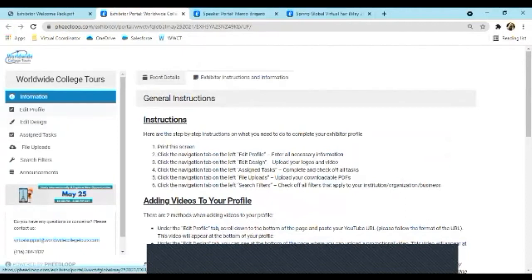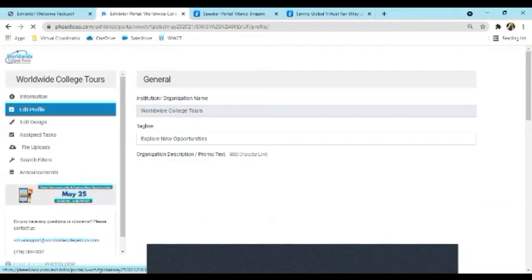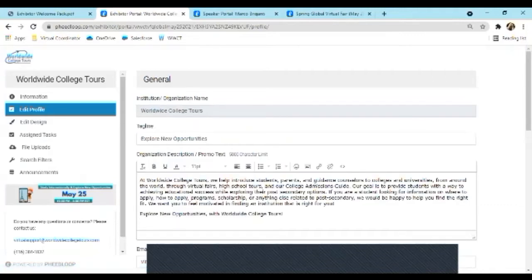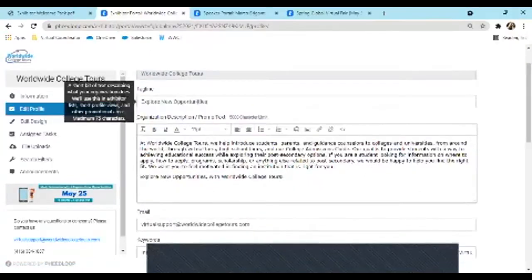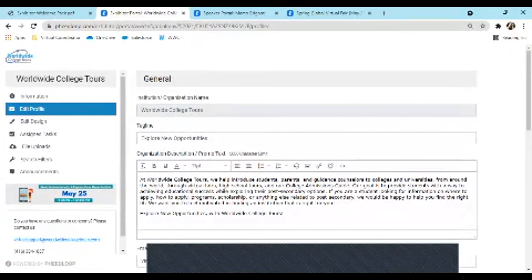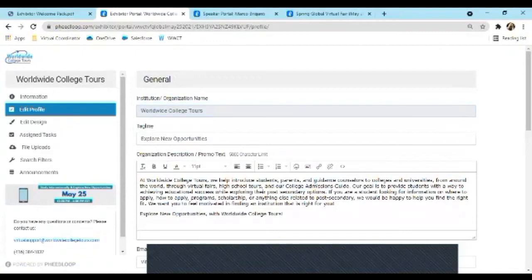The next tab I'm going to take you to along the side is the Edit Profile tab. Once you click the Edit Profile tab, the first things you'll see are your institution name, your tagline, and your description. Let's make sure that all of these are filled in. These are some of the most important things for your profile. You can't change your name, only we can do that on our back end. So if something is wrong with your institution or organization name, please send me an email and I can change that for you right away.